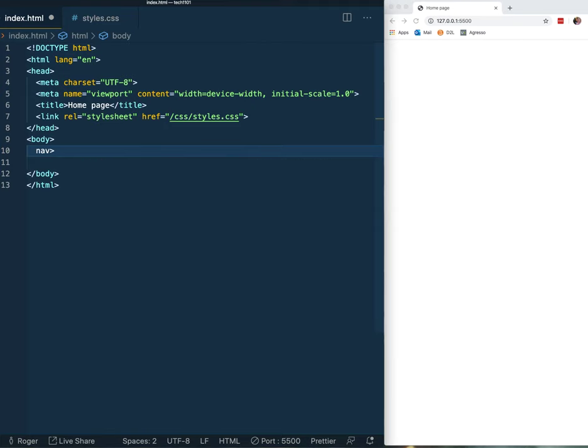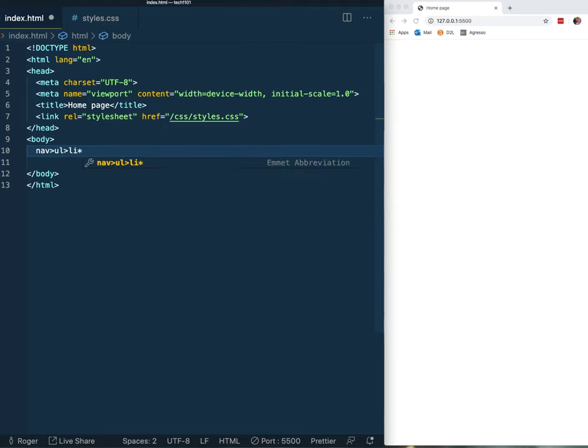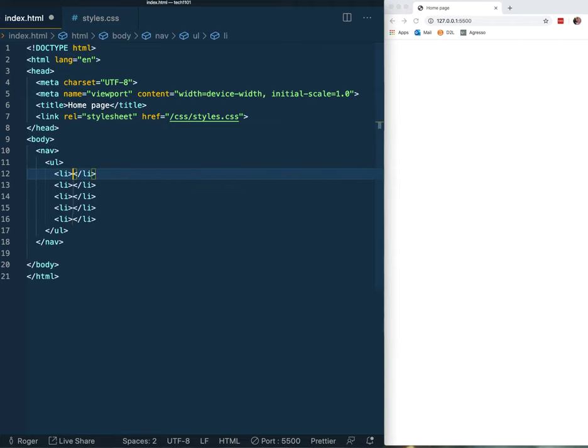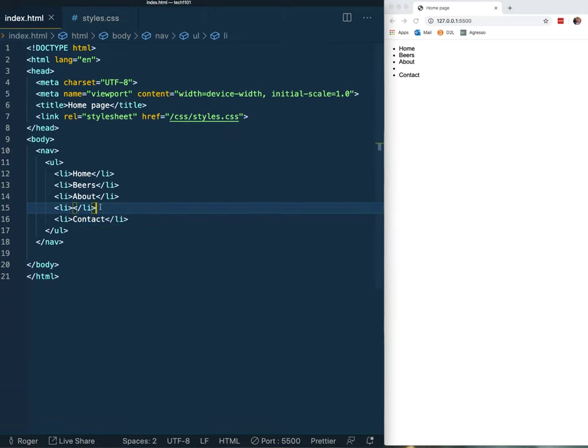And inside that nav, we're going to need a UL and an LI. And probably, what do we have? Five pages. Let's go with five. We can always reduce. So home, about, beers. Let's go with beers, yeah. About, contact. What was the other one? I think we had another one. Okay, we don't. That's fine.